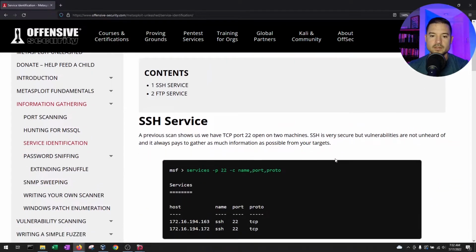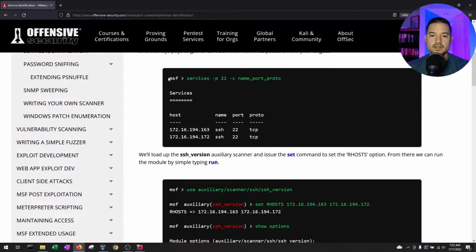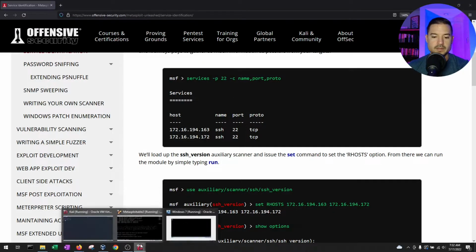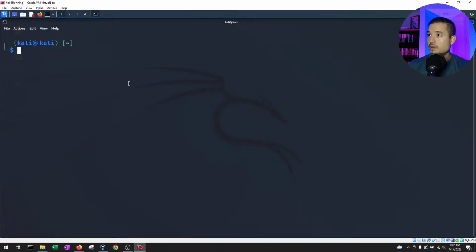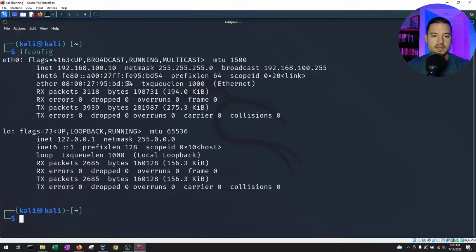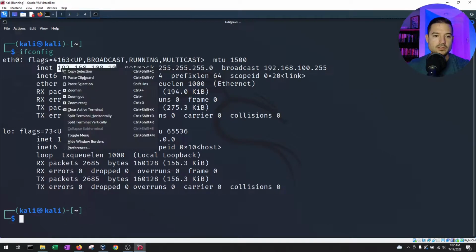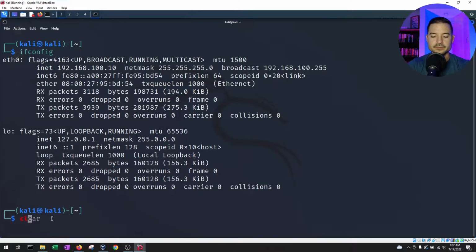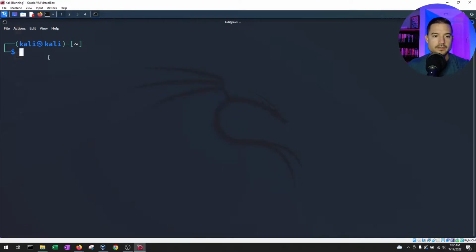So let's do this together. The first thing we need to do is start our MSF console. I've got Kali running. There we go. The first thing we need to do is find our hosts. For me, I'm going to run ifconfig. This is the IP address of my machine, so I'm going to copy it. Actually, I don't want to do nmap, I want to use MSF console.